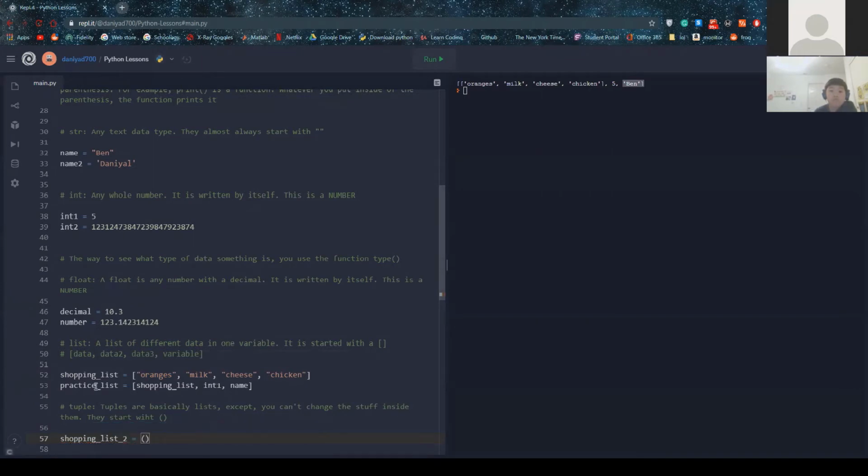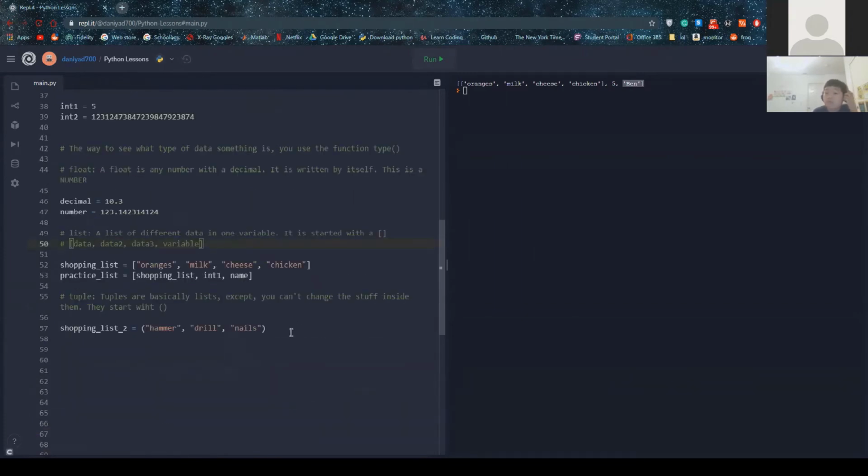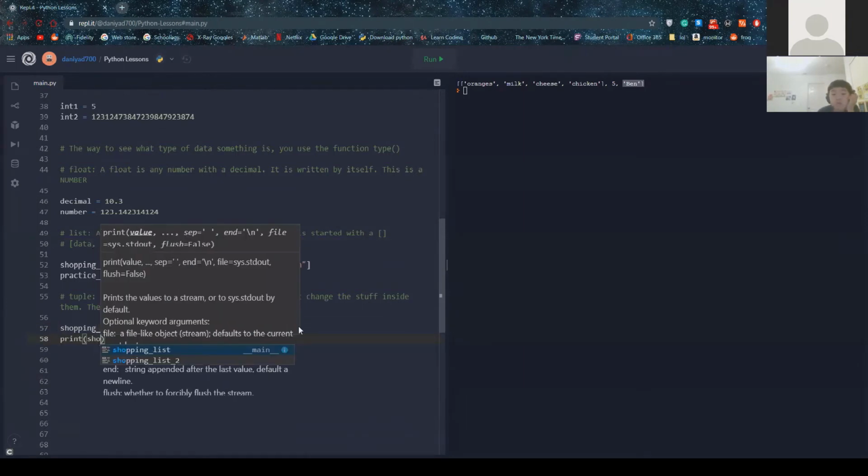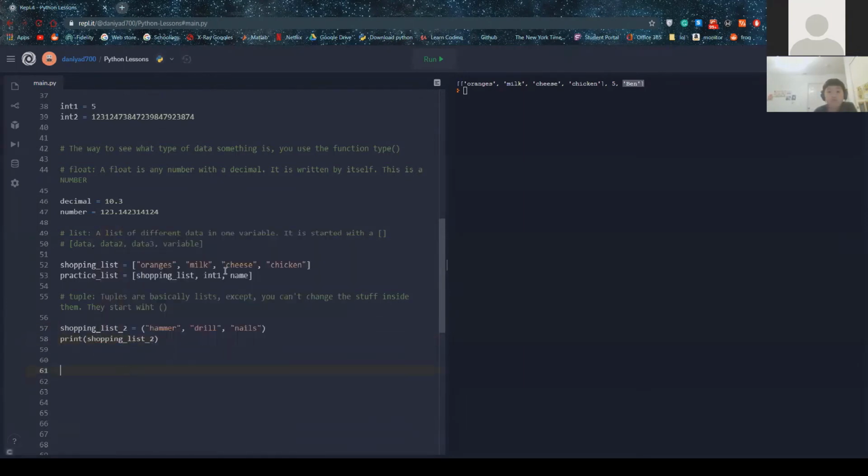This time, I'm going to start it with parentheses, and then put different stuff inside of my shopping list. Let's say this time we want to go to a hardware store. So we want to buy a hammer, a drill, and nails. If we print shopping list 2, we get hammer, drill, nail.